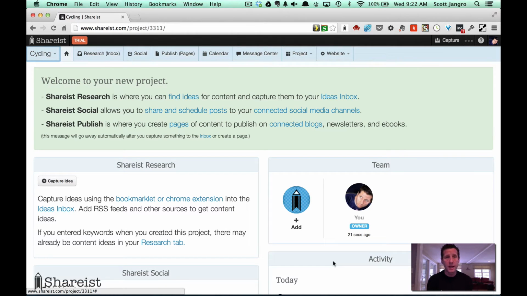Now Shareist has basically three areas. First being research, second social, and third publishing. And these three areas are accessed through these first three menu items. So let's first talk about Shareist research.